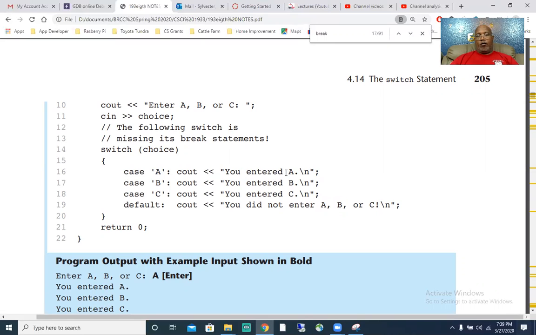Case A, output you've entered A, no breaks. Case B, you've entered B, no break. Case C, you've entered C, no breaks. And then default, which you don't need breaks.